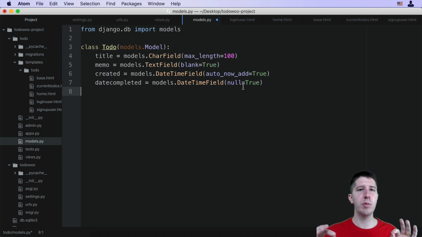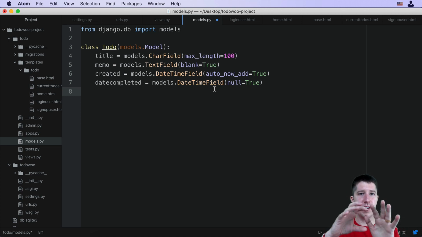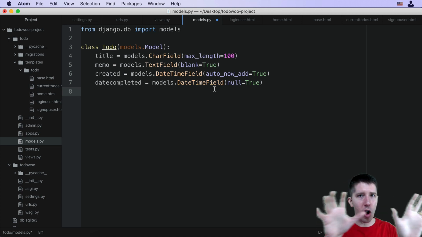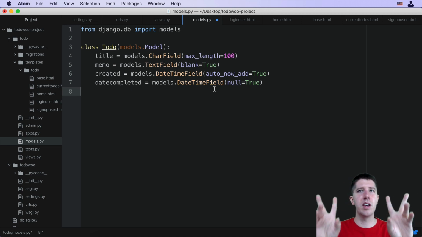Whereas with a date completed, or a date time field, they follow a very specific format that it has to know: the year, the month, the date, the hour, the minute, the second. Like all of that information. You can't just have it be blank. Rather, it has to be null.